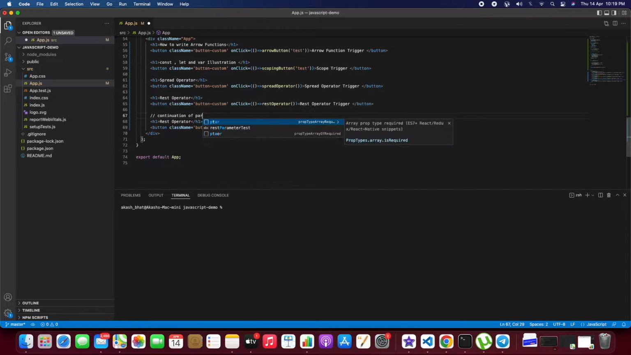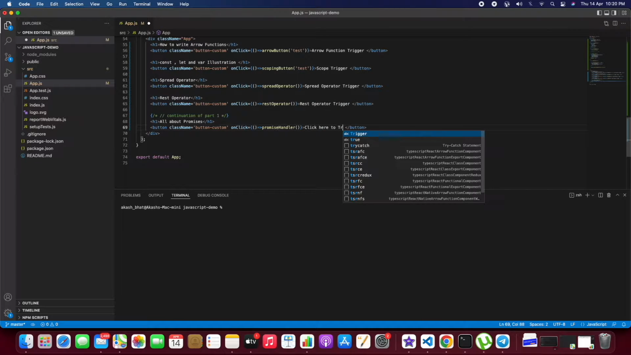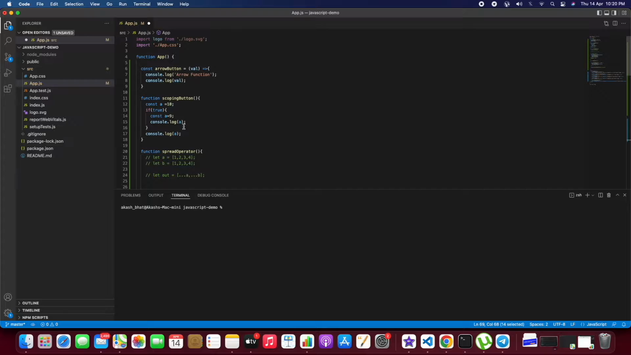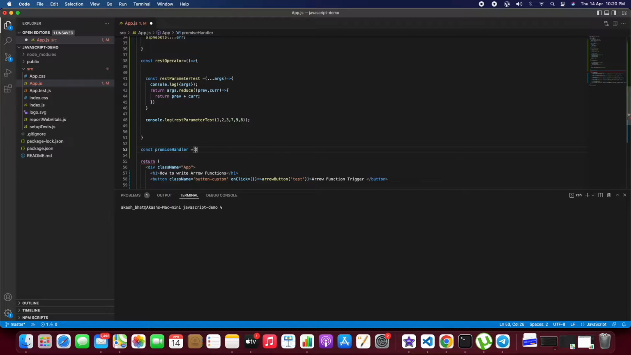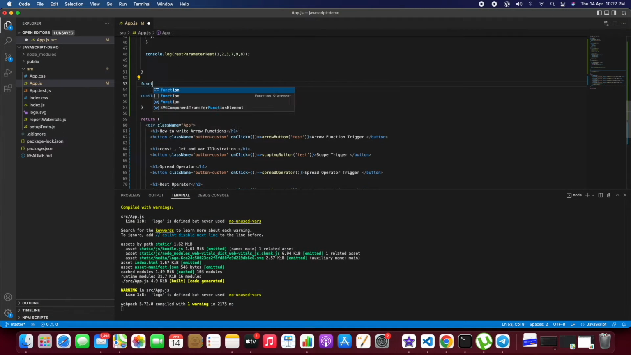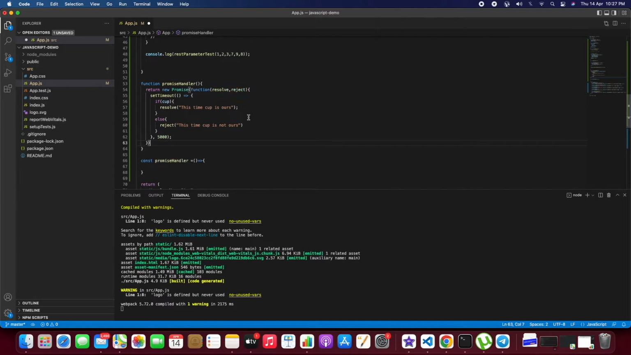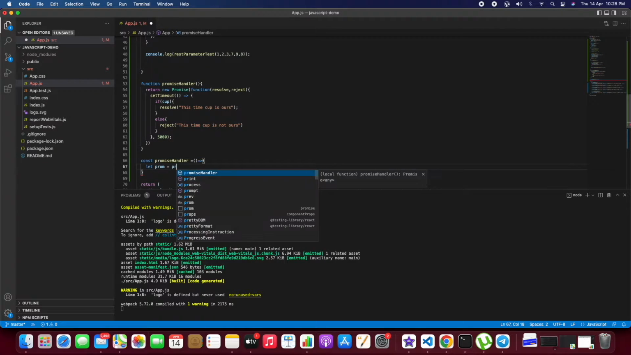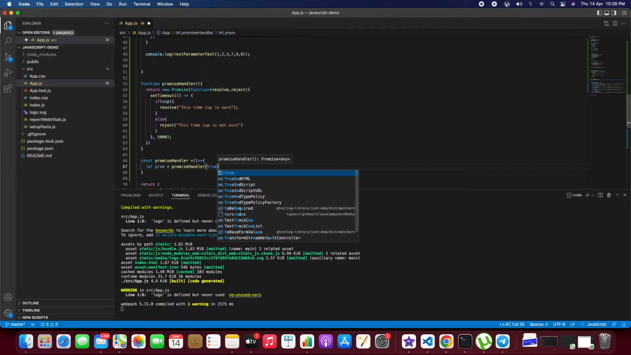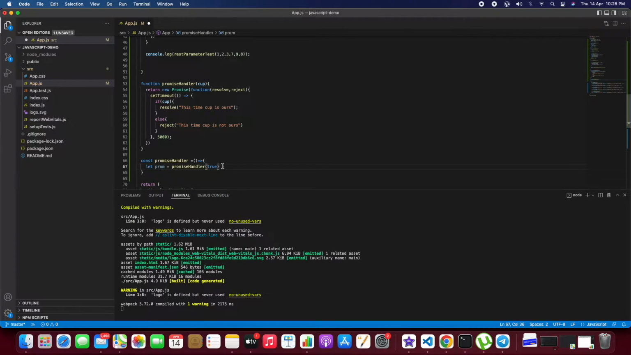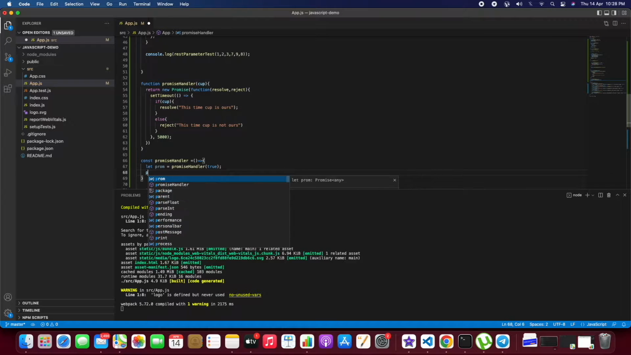So let us just create a button to call a function. Let's create a function in here, and we will create one more function where we will declare a promise. We'll return a promise from here. So let's call that function in here. When we pass true, it will just execute resolve. If we pass it as false, it will reject the promise.